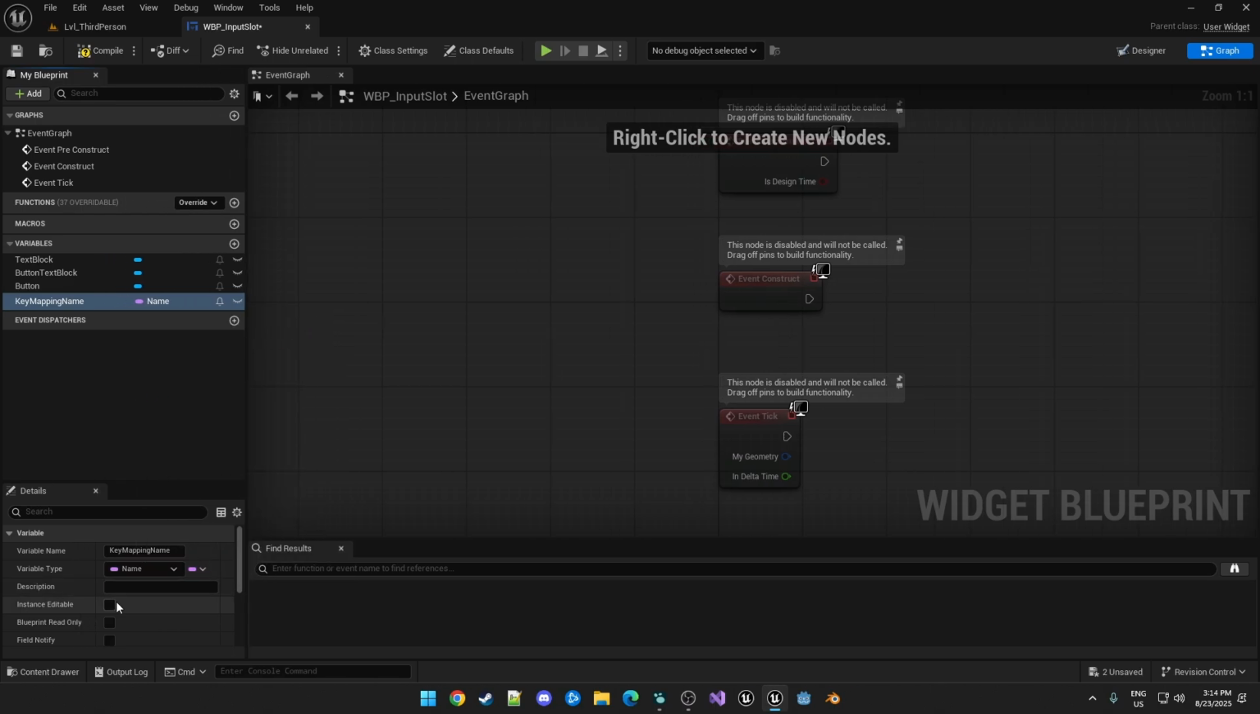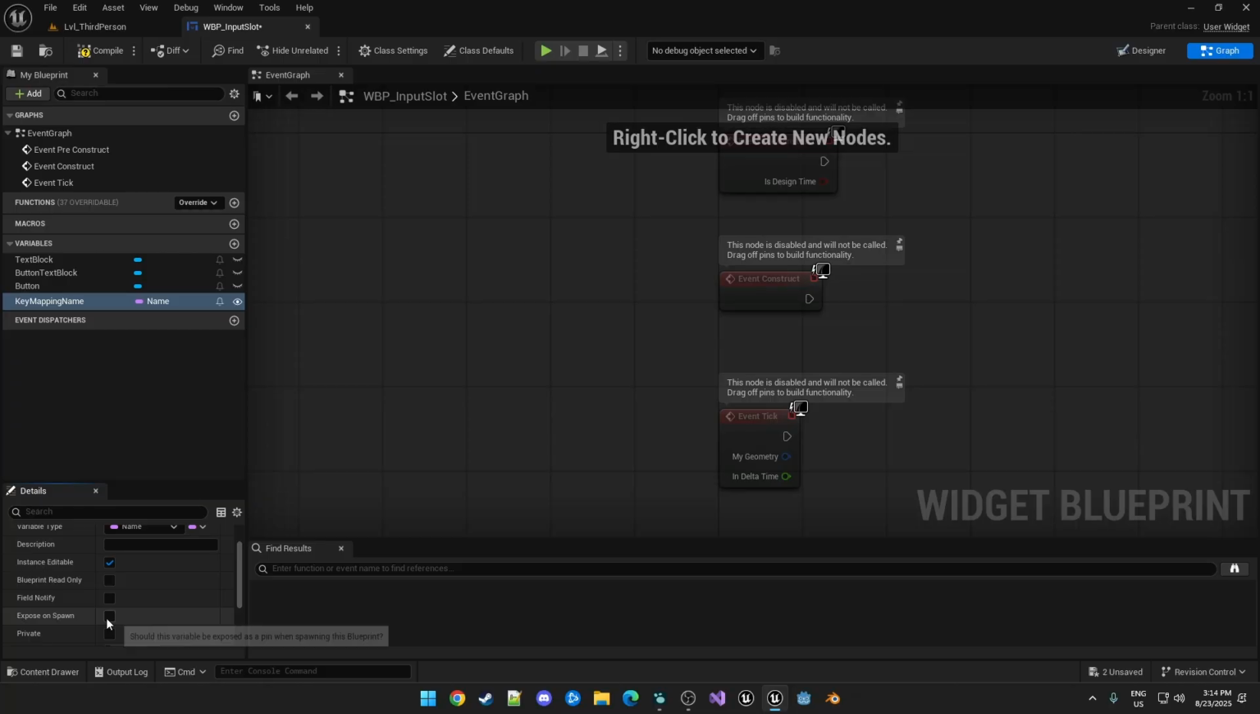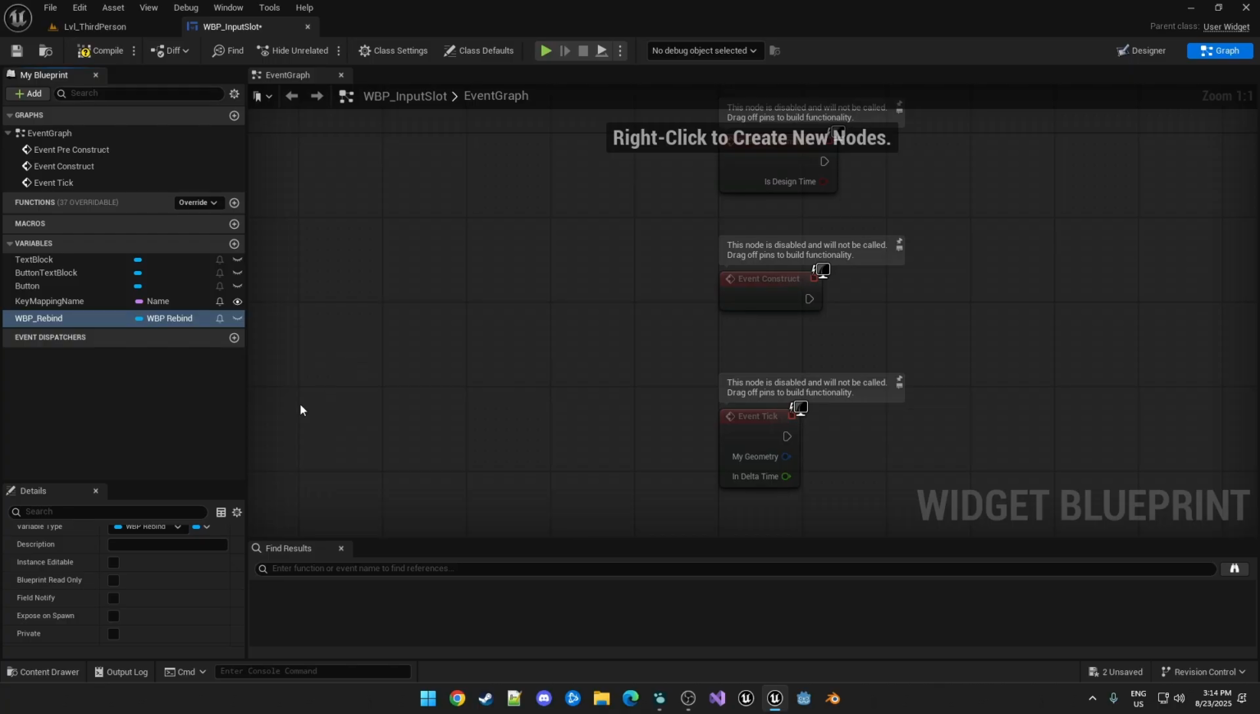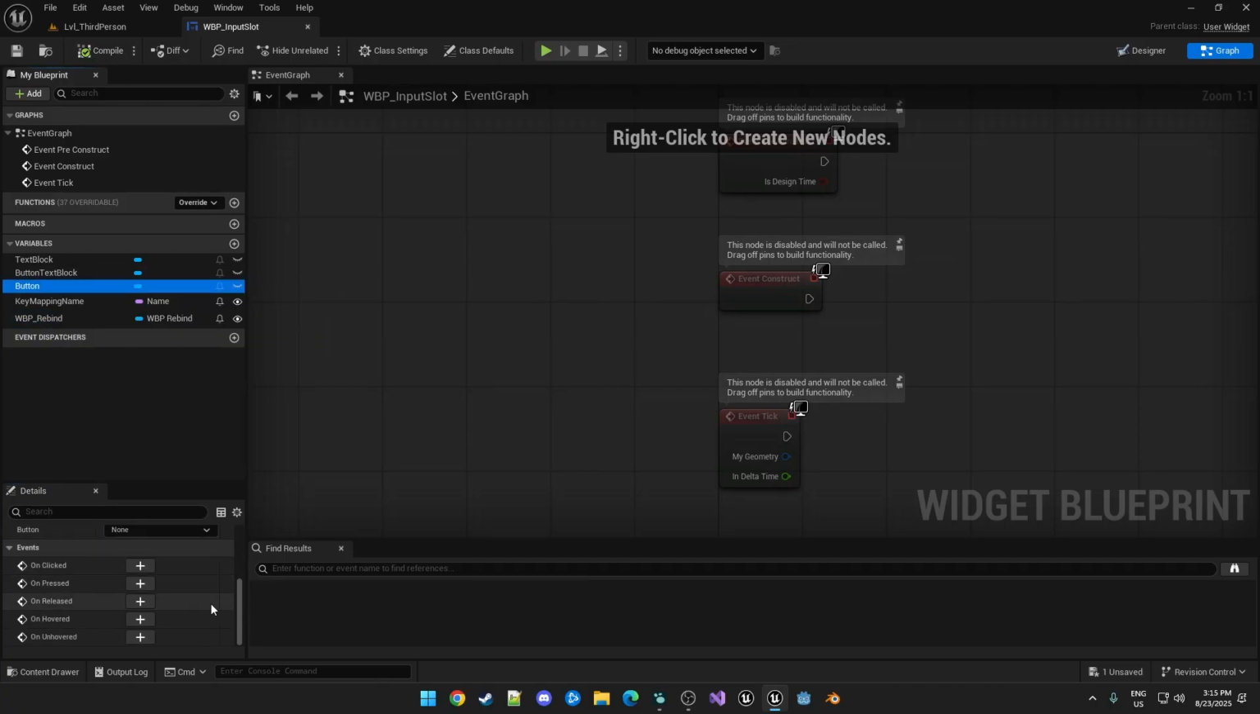And for this, we want it to be instance editable and expose on spawn. And then the other one will just be the WBP Rebind, which is effectively the parent in this case. We can just call it directly, and we'll just set that, of course, to type of WBP Rebind. And similarly, we want it exposed on spawn and instance editable. Lastly, though, we're not going to set it up quite yet.